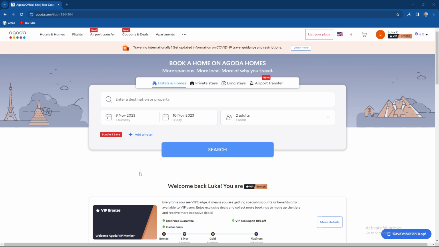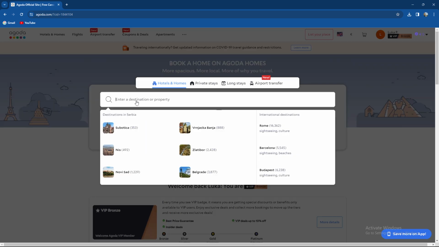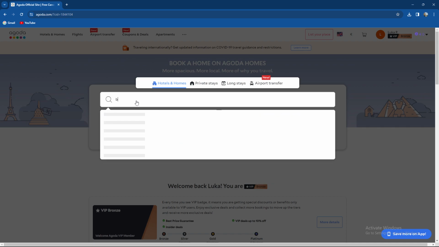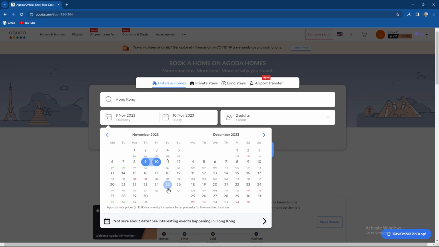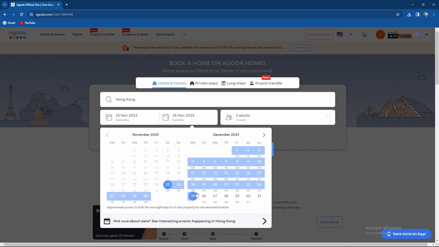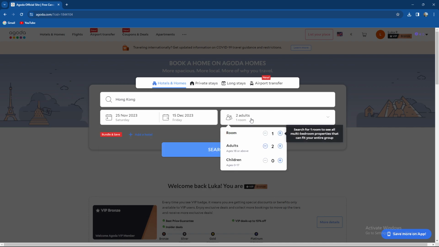So how to book hotels and homes. As you can see over here, it is already selected, and you need to enter the destination of the property and basically the dates and the time. So enter the destination, let's say like this, Hong Kong. Like this, we want to travel there from the 25th of November, and we want to stay until, let's say, 15th of November.